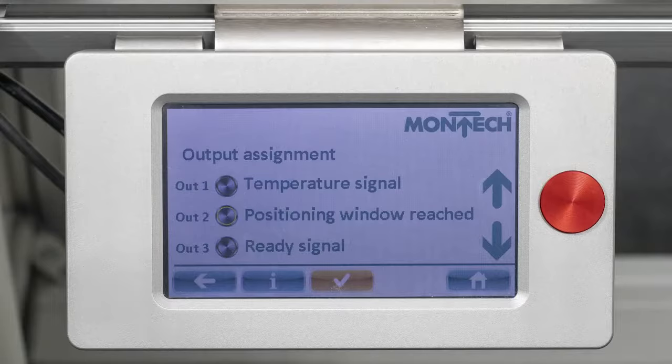3 digital outputs are available for the TB40 conveyor belt. You can choose from 7 different messages that you can parameterize via the MonTouch. Information on the messages can be found in the assembly instructions or by scanning the QR code.